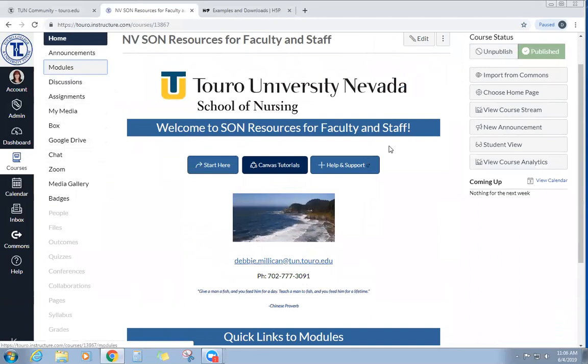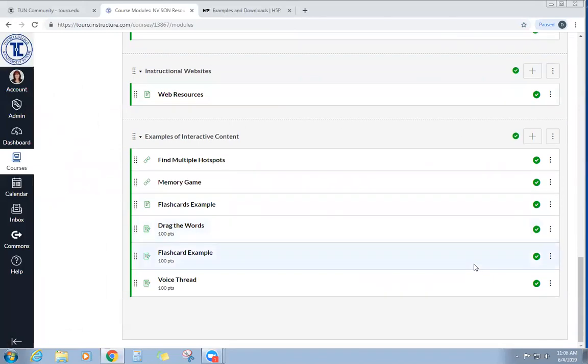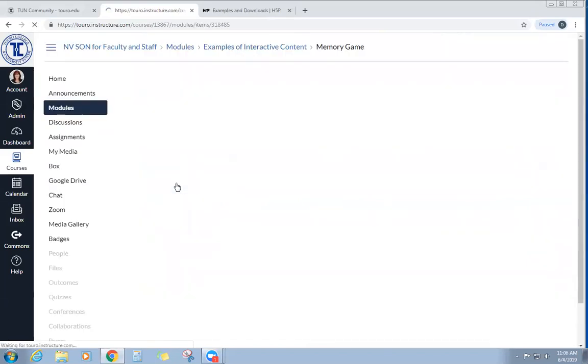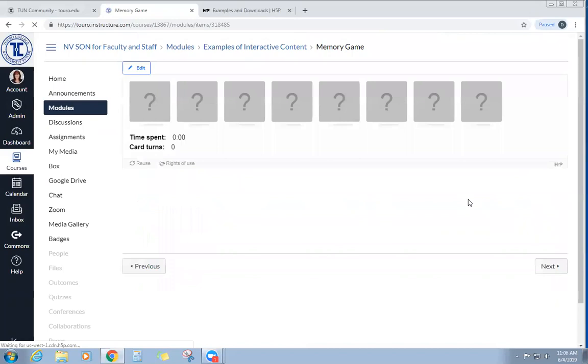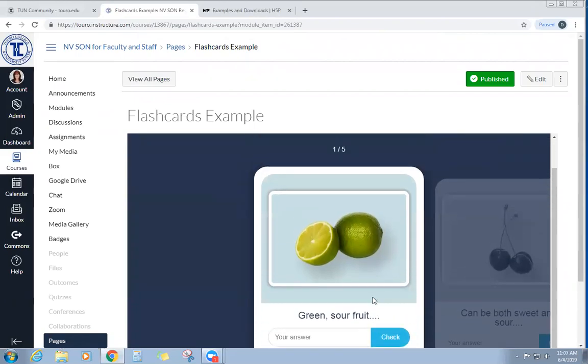See if I can find it real quickly, because there's a couple of good ones in here. I think I put them at the bottom. Yeah, here's some examples of some interactive content. Here's the multiple hotspots. I never did get working, so I'm not even going to show you that one, but there's a memory game. There is flashcards. This flashcard's pretty cool.